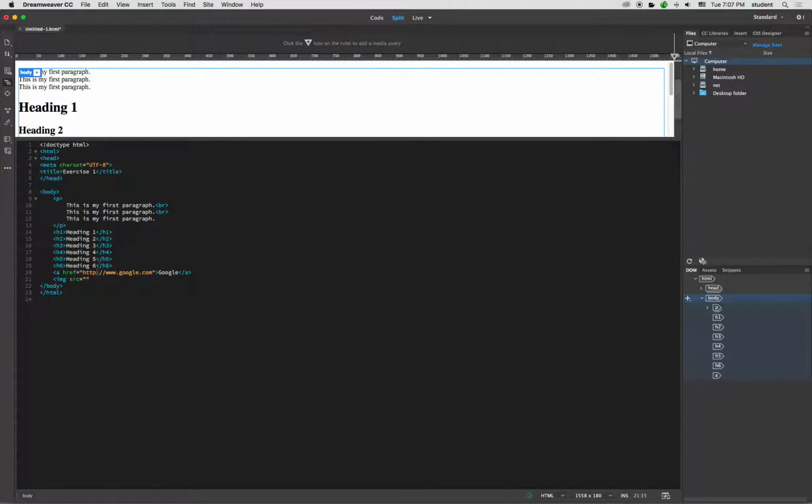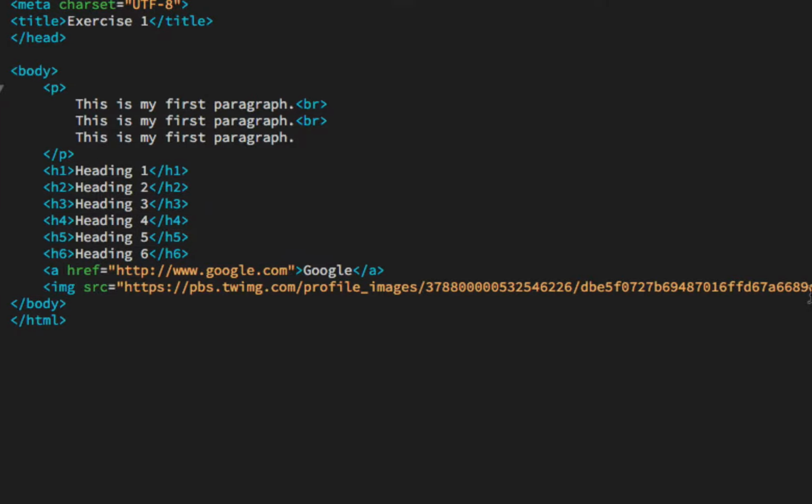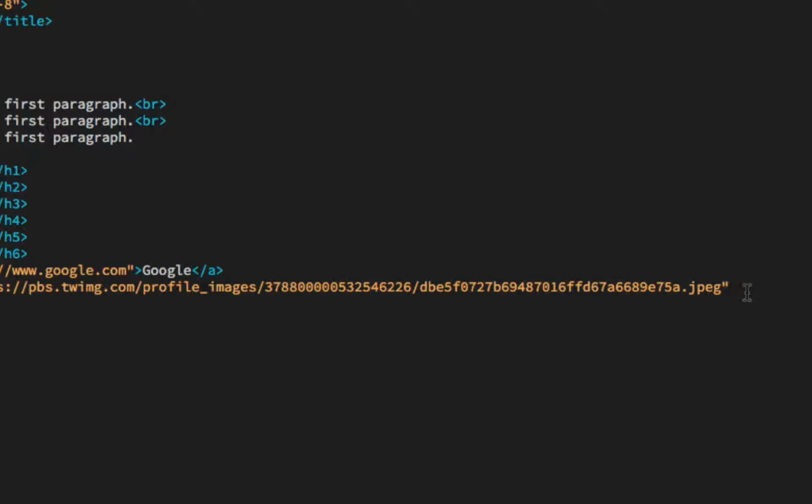Go back to Dreamweaver. Paste that in our quotation marks. This nice big long piece of code. And then what's the last thing we do with an image? Alt tag, right. So we want to make sure we do the alt tag, and luckily it brings us up to the alt tag immediately.